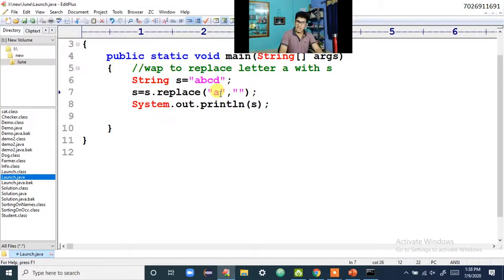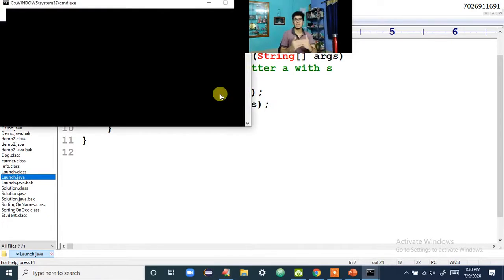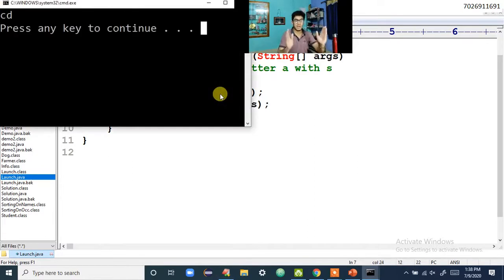So in this, can I only remove A? No, you can give a string. As you can see, we have written double quotes, so it's a string here. Now what you're telling is, hey, wherever AB is there, crush it to empty string. So now you are deleting AB, right? So if I compile and execute, see, now AB is deleted. So that we'll see later in the future class.